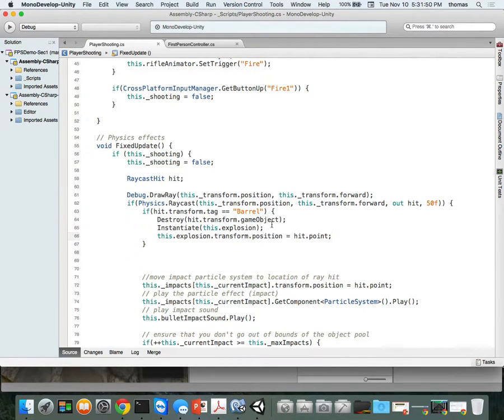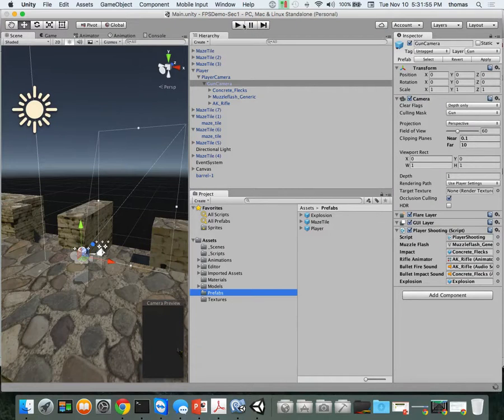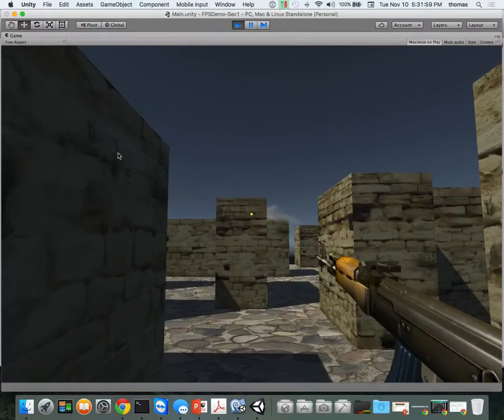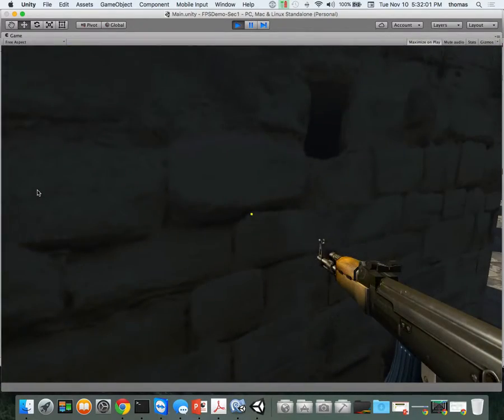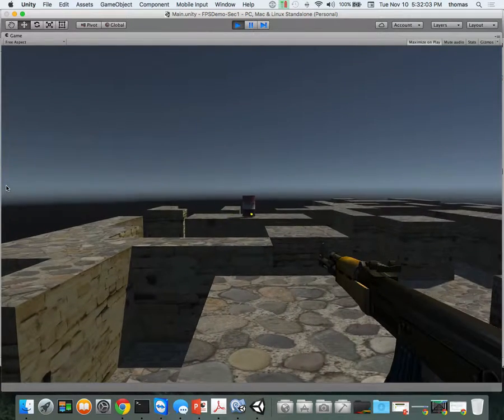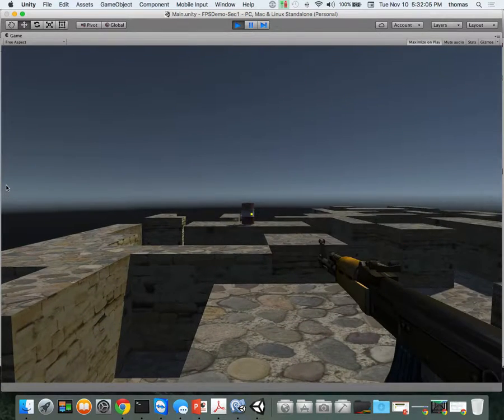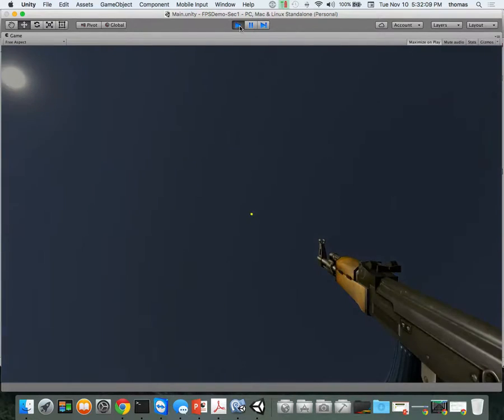So let's try this out, see what happens. Maybe I'm going to get an error. We'll see how it goes. So I'm going to go play. No error so far. No explosion so far because no barrel. And then here's the barrel. Oh yeah, I have to tag the barrel, because I didn't tag the barrel as a barrel.